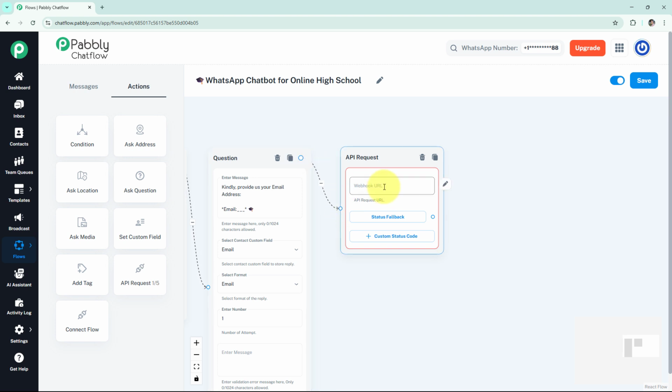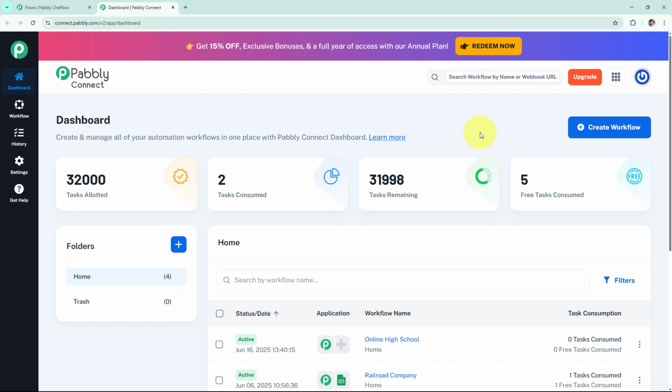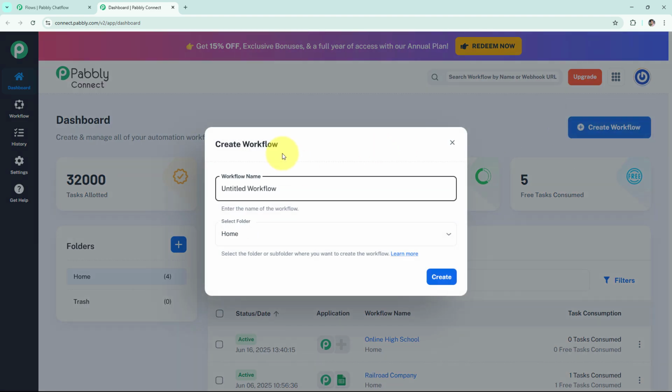I'm going to connect it to API request option and here it is asking for webhook URL which we will get from Pabbly Connect. Here we have to paste the webhook URL from Pabbly Connect, so we are going to visit Pabbly Connect's dashboard. Here we have arrived on Pabbly Connect dashboard and you have to click on workflow and you have to name your flow and click on create to create a new workflow.